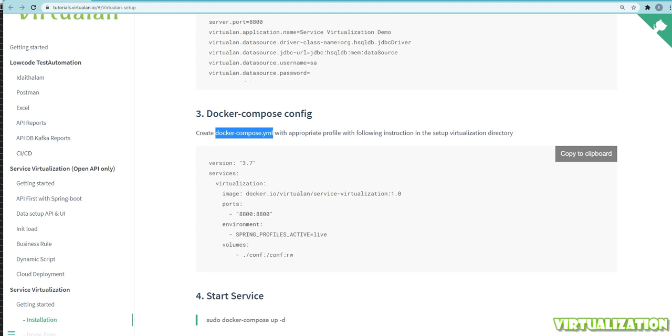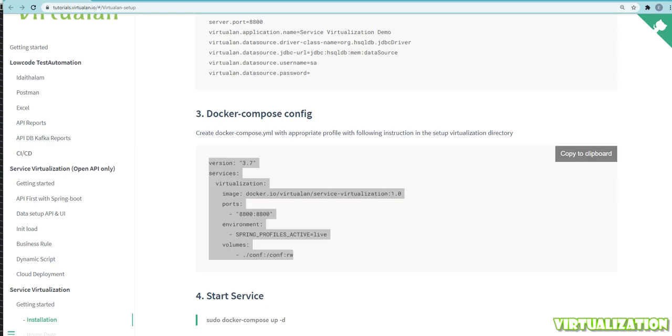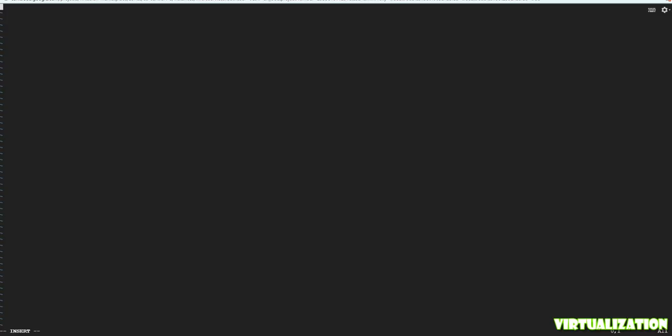I just need to copy the service virtualization Docker image 1.0 version provided here for this demo. Let me copy this. Just paste it. If you see here, I'm using the live profile that we configured, application-live.properties.